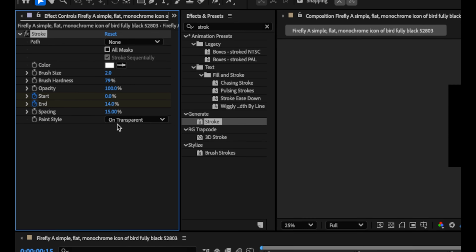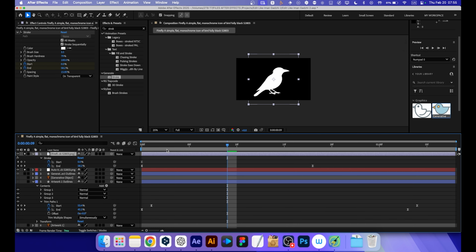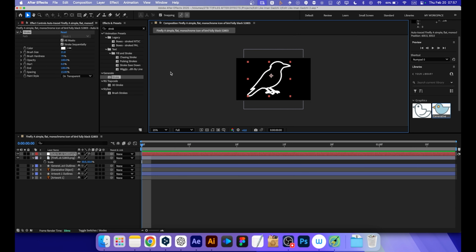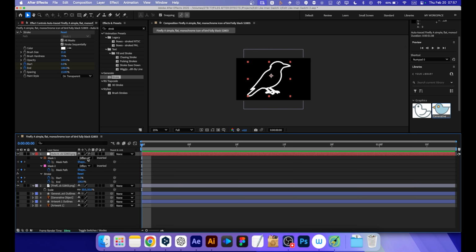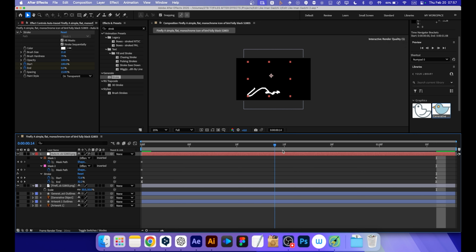Doesn't look right, because let's change this to on transparent, all masks. Okay, you can increase from here, move here, there, and now we're gonna change here to on transparent. I'm gonna increase the brush size, and then we can add a keyframe for start and for end. And then from here let's press U to see our keyframes, and then here let's say the same 50, 50, and then here I'll enter 100, and then here 0. Okay, and this is what we have now.